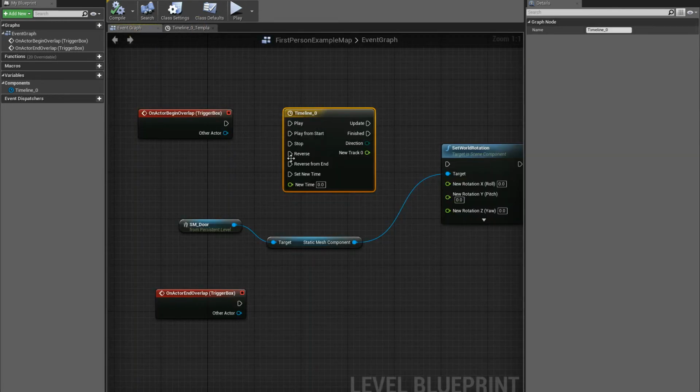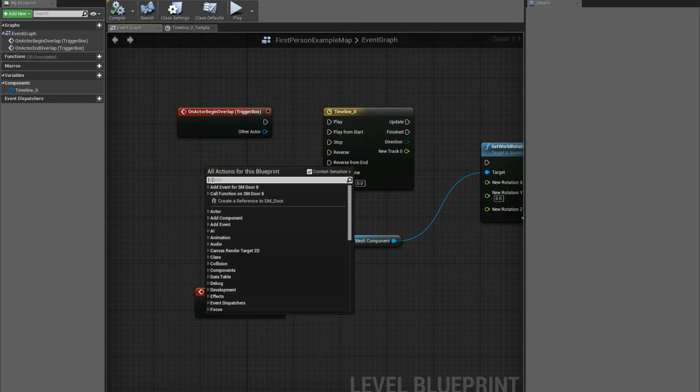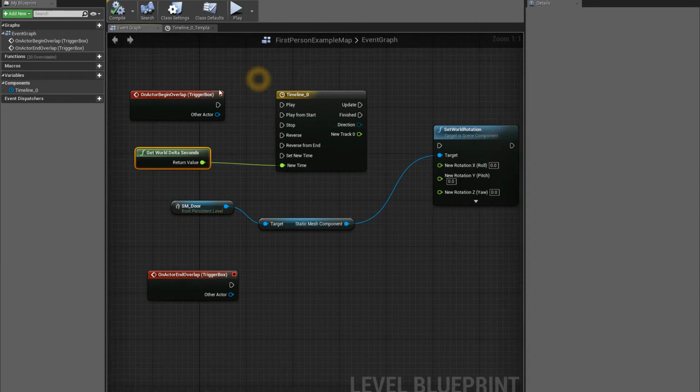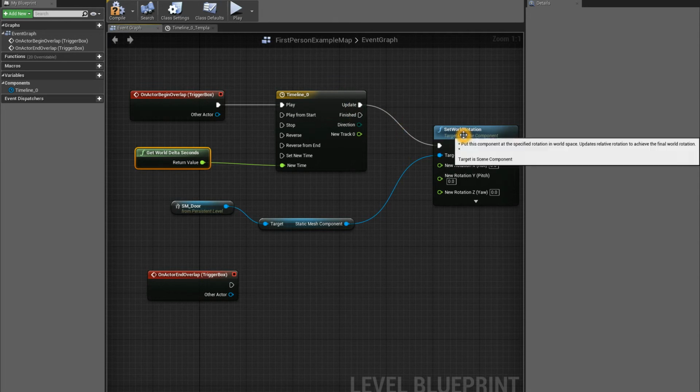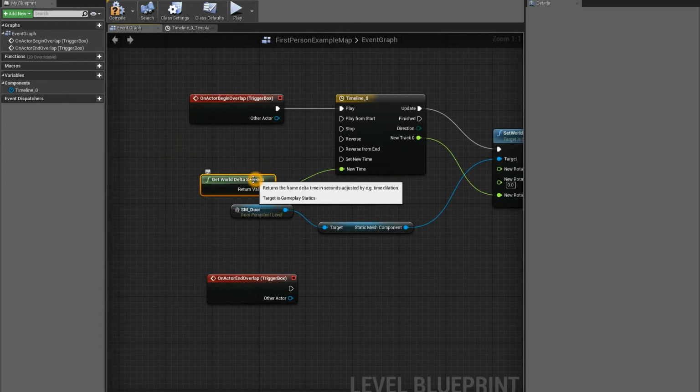Now this goes over 2 seconds, but to make it work, you can see there's a time input. There's something called get world delta seconds, which is the time that keeps counting inside the game as it's running. So just connect it to the time, and add this to play, and add the update to the set world rotation and the new track, the track that we created. We didn't need to change the name, it's just a demonstration. Put it on the Z rotation, which we just looked at, and it changed it.